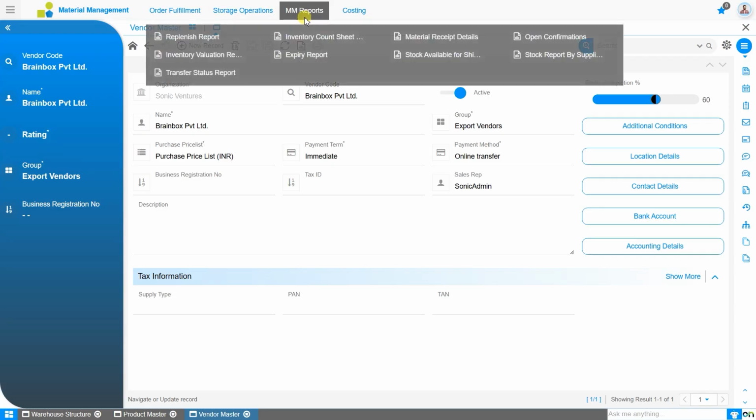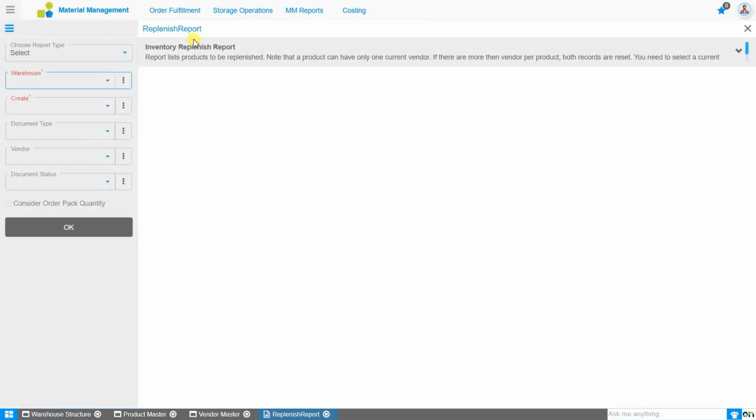module. Then, under the Reports, we will find the Replenish Report. In the Warehouse field, select the warehouse where the replenishment process will apply and where the replenish rule exists. Next, under Choose Report Type, select how you want the report output to appear. You can choose between CSV, PDF, or leave it at the default setting.